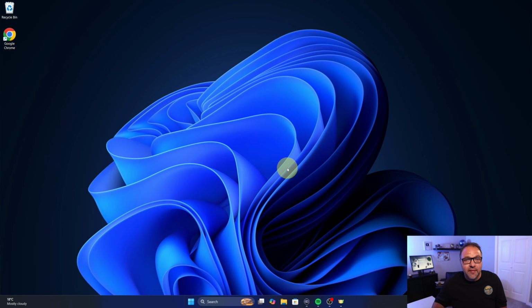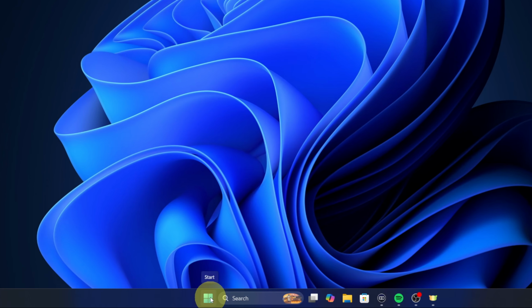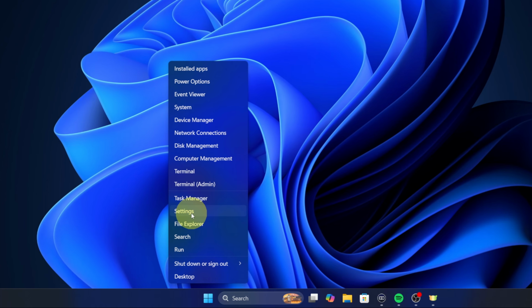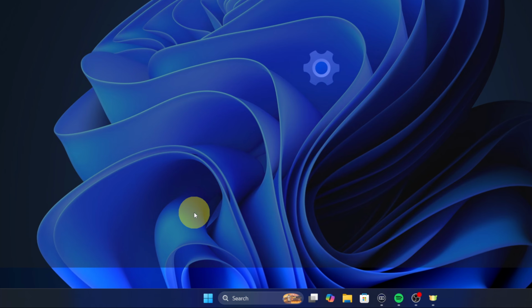So over here in Windows 11, we need to go ahead and open up our settings, and I find the easiest way to do that is to go to your Start menu and right click on it rather than left click. So we'll right click there, and you should see this settings option right here. You can go ahead and select that.